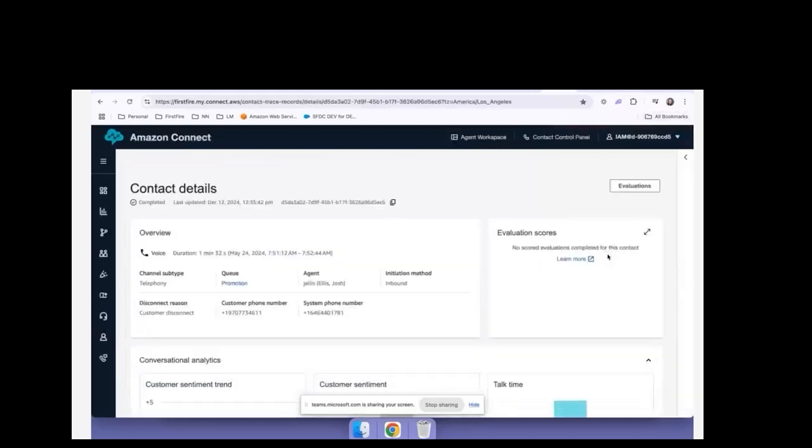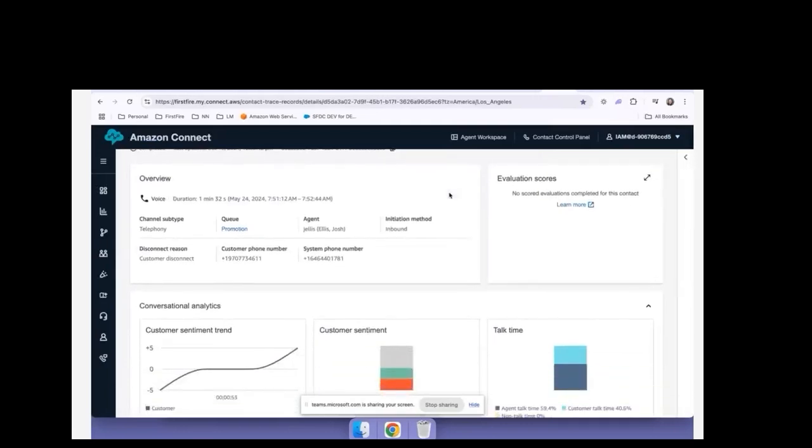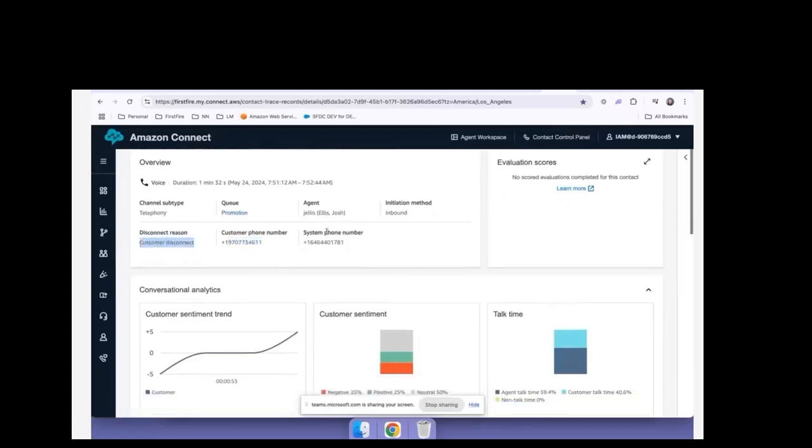And I'm going to circle back here. So when I was in contact search earlier, just looking at the list of interactions, this is one of those that I drilled into, which is the full details that I'm going to take you on a quick tour through. In this example call, we see things like customer phone number, a disconnect reason, the queue, and the agent.